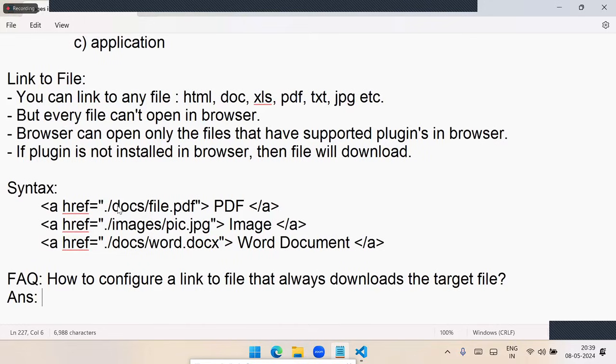Whether it will download or open doesn't depend on you. That depends on the plugin. But now you can decide. Even if the file can open, you can make it download. That means a JPG file, will it open or download? It will open. An HTML file can open. Text files can open. PDF files can open. But no, I want to download. That means they should not open, they should download.